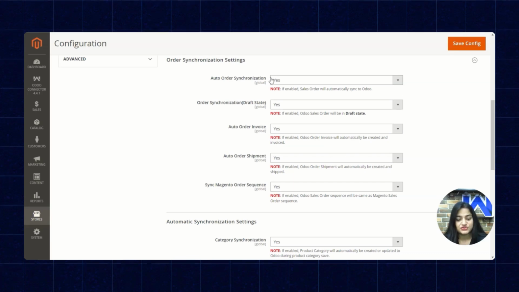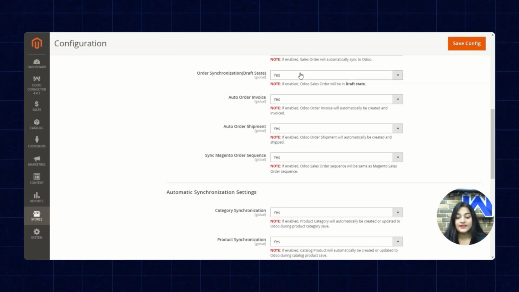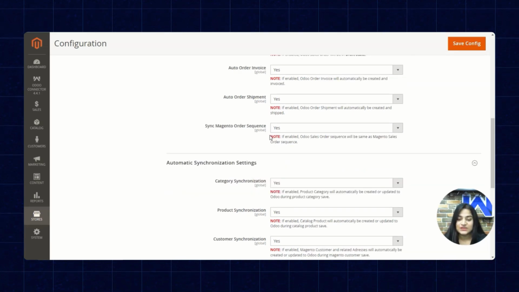Auto order synchronization, if enabled, sales order will automatically sync to Odoo. Order synchronization draft state, if enabled, draft state order will sync to Odoo. For already synced order in Odoo, if an invoice and shipments are created in Magento and auto order invoice and shipment are enabled, it will create a corresponding invoice and shipment in Odoo. Sync Magento order sequence, if enabled, will allow the creation of orders in Odoo with the same Magento order sequence.